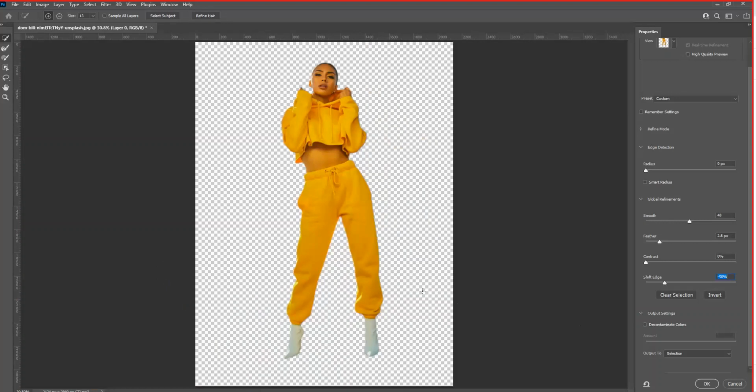Okay, so again, I'm not doing too much of this. Again, other images you might want to do a bit more of this stuff on. Okay, but you have to do a little bit of smoothing, a little bit of feathering, and shift the edge just to make it look a bit more convincing.